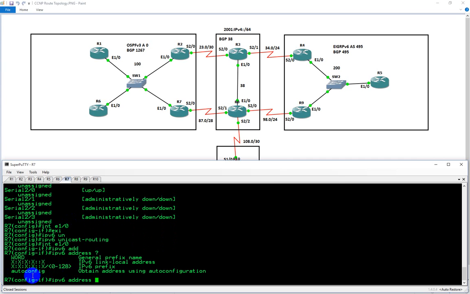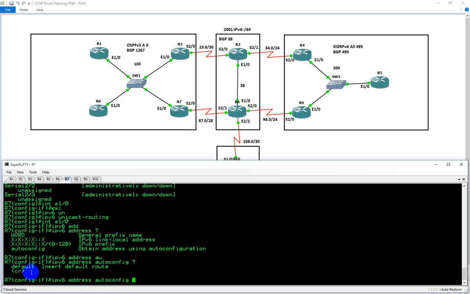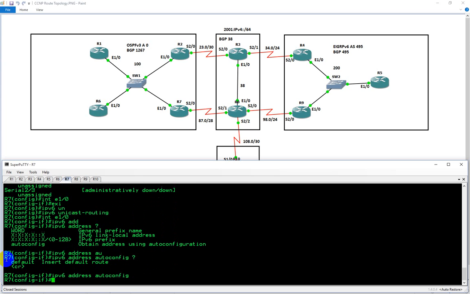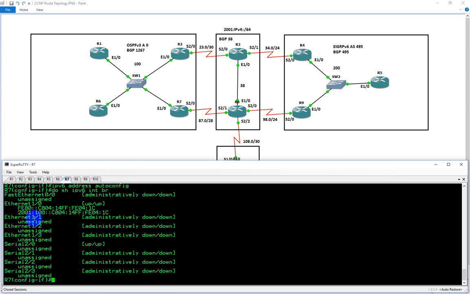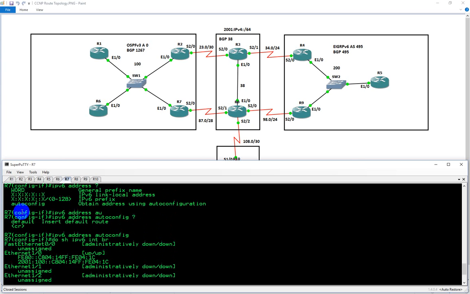Now see this autoconfig here? This is where that comes into play. I can type in autoconfig, and I can then hit the enter key, and then it's going to take whatever the MAC address is and form it. So do show IPv6 interface brief. As you can see now, I have an address that says 2100, and then it grabbed this address. I don't remember putting that there, but that's completely okay. I'm alright with that.